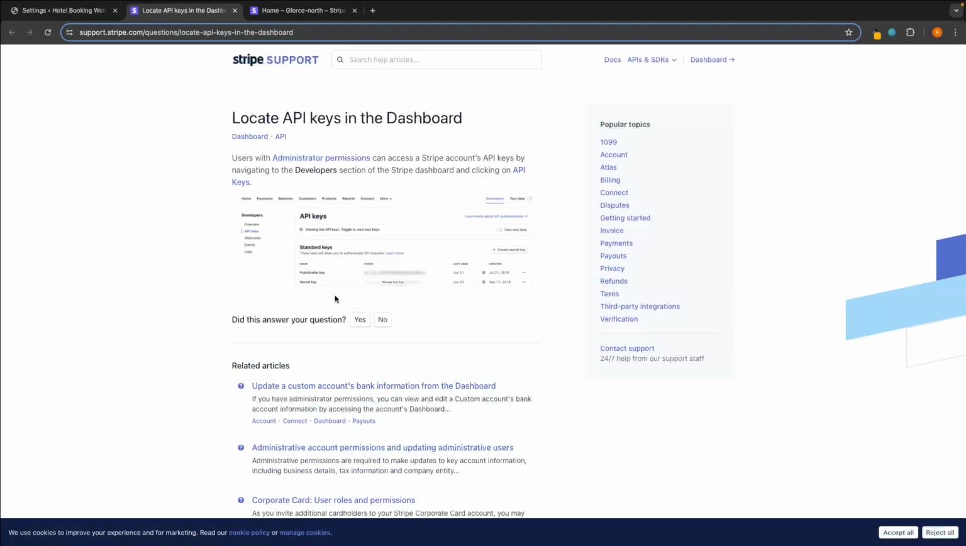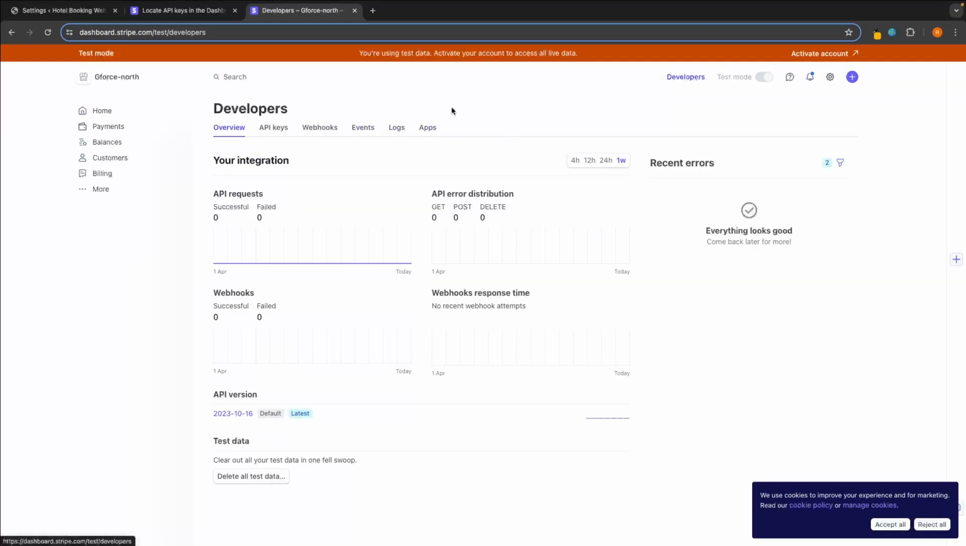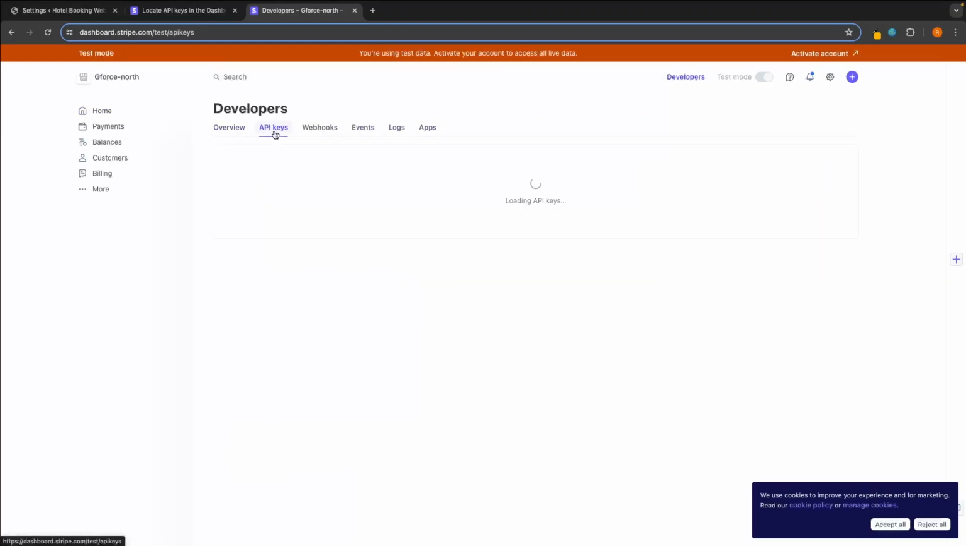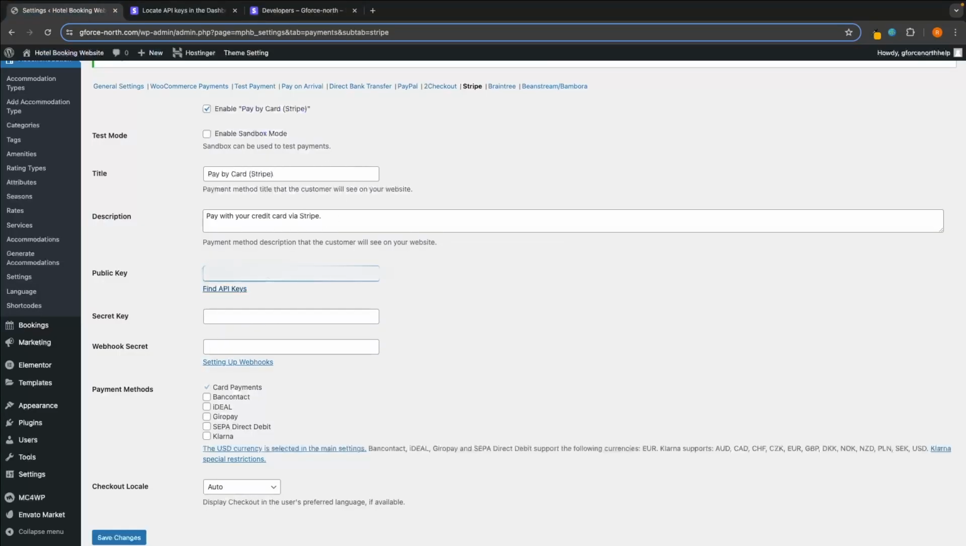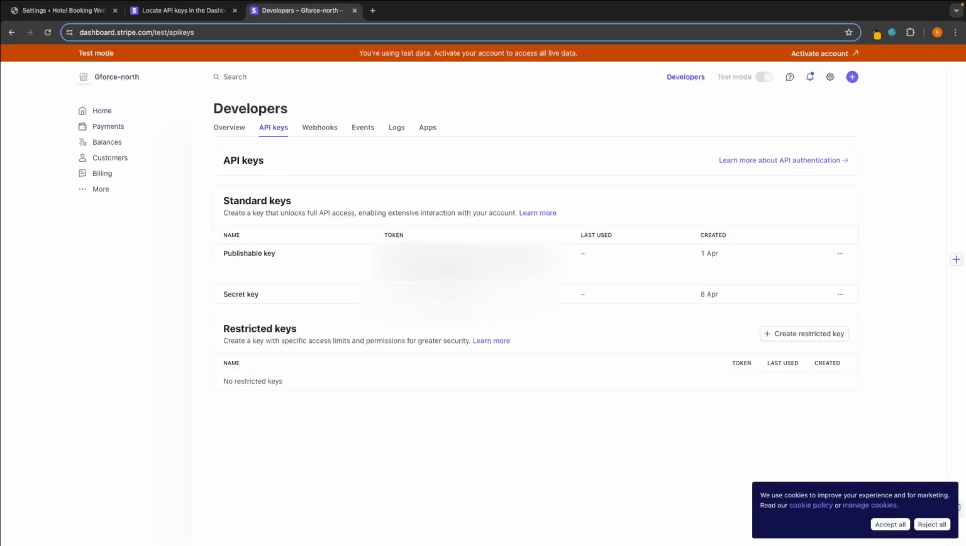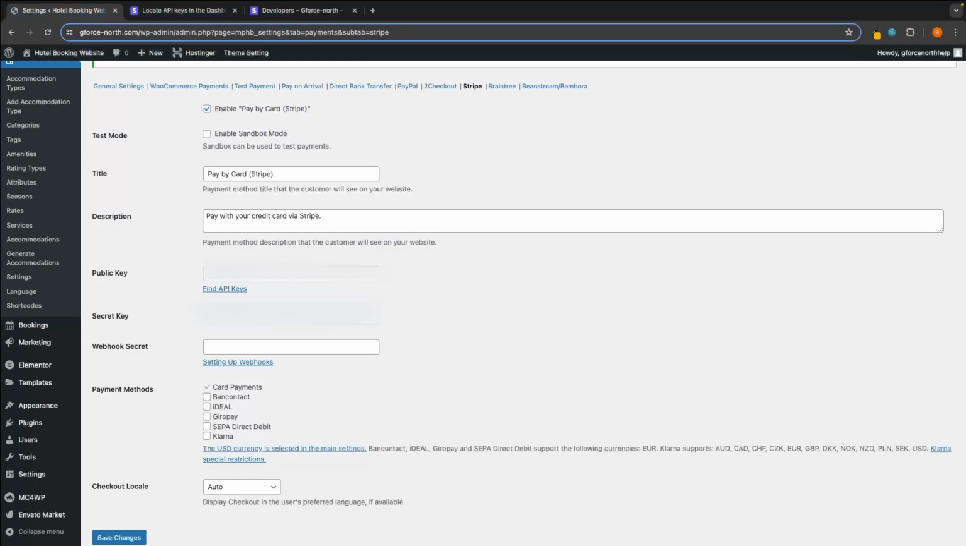So first of all, let's find these API keys. The way that we do this is by going over to developers right here. And then on this menu, click on API keys. Then in here, we have this publishable key. So we just copy this and then we can paste this in on the website. Then we want to go back and reveal the secret key. Copy this and paste this in.